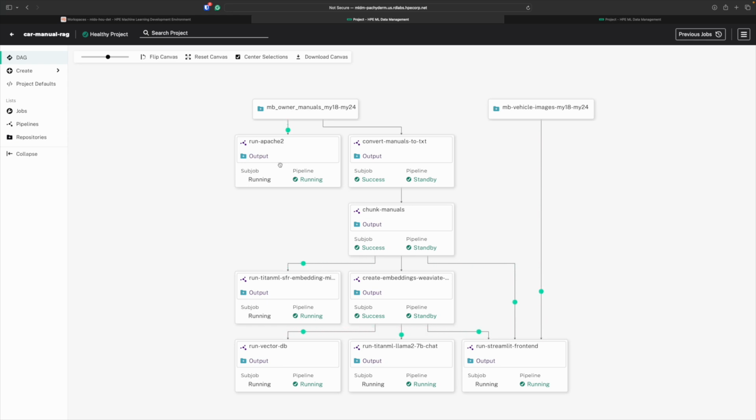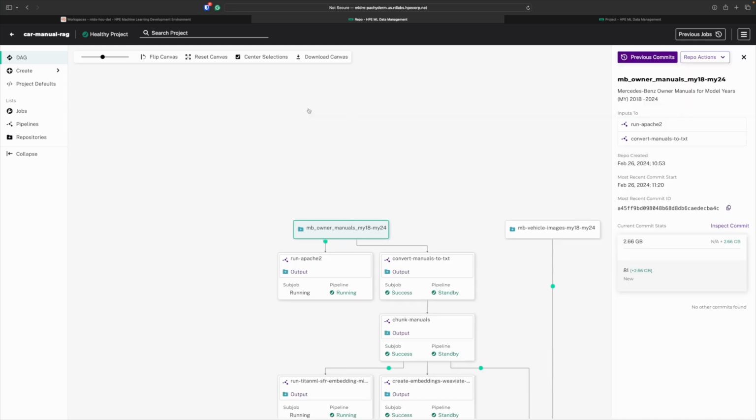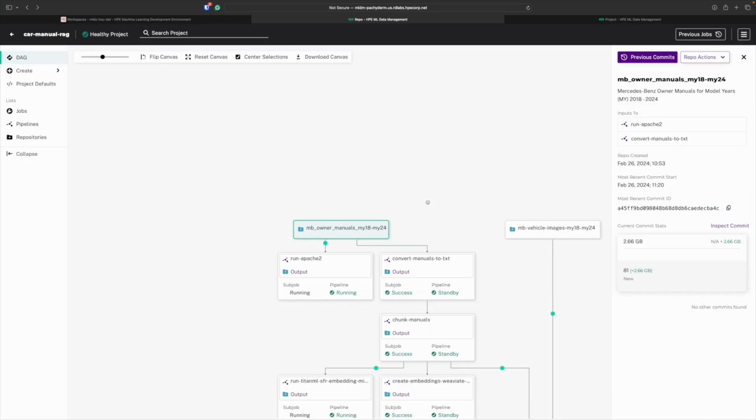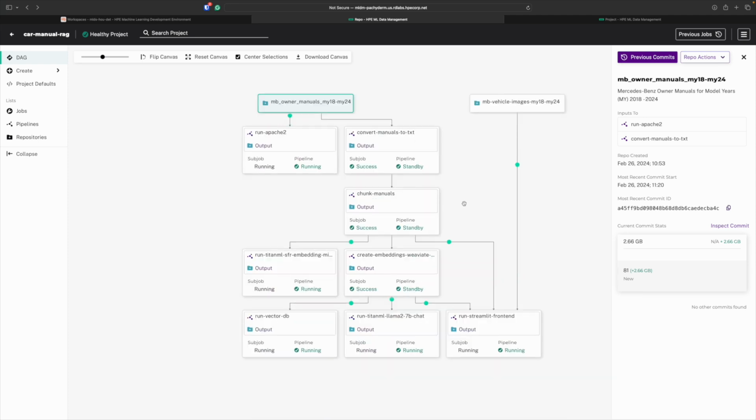And as I mentioned, if I were to update this application with a new vehicle, all I really have to do is commit or upload a new PDF. I can actually do this from the UI. If I go into repo actions, you can see I can upload a file, a PDF. And as soon as I do so, this whole pipeline executes and updates the front ends as well. Meaning if there's a new vehicle, I commit it into this input repository. All of this runs within a few minutes, and then I can immediately ask questions about the newly released vehicle.